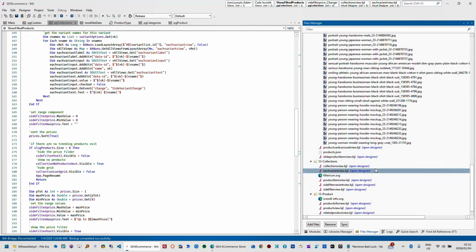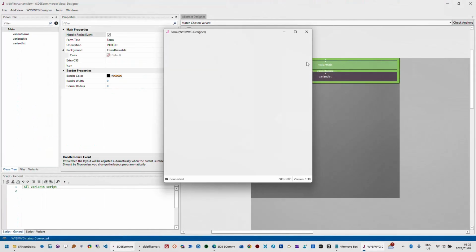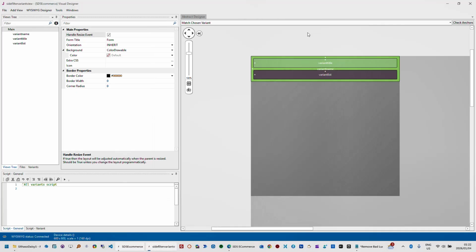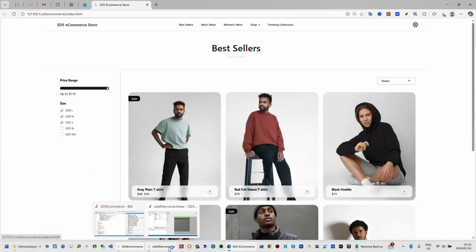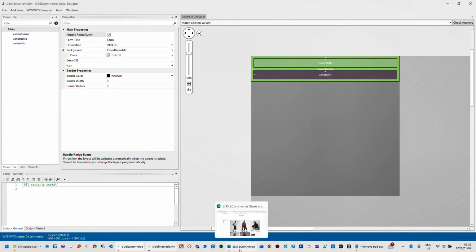And then what we do is we create a variant view. For example, you can have a size, you can have a color and everything else. So when it displays in relation to our filter here, the size can be here, the color can be below it, depending on what variants are provided by your store.